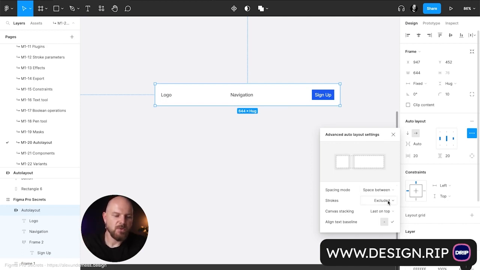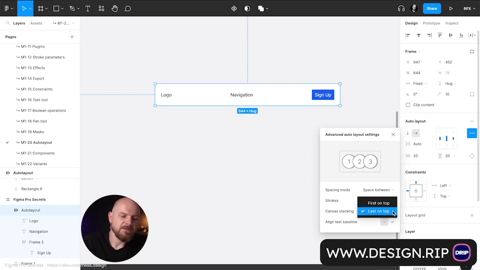Now, strokes: included in auto layout, excluded from auto layout. This is not a necessary function, so don't spend too much time on it. If you want to, you can play with that. We'll discuss it also in the next module when we'll be talking about web design components. Now, canvas stacking. Last on top or first on top. How does it work?